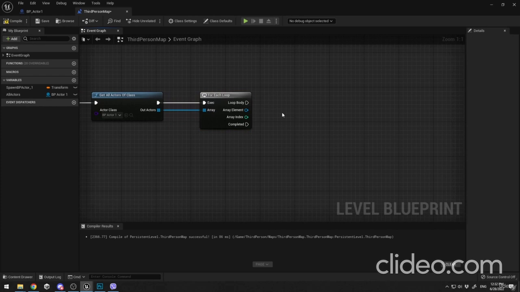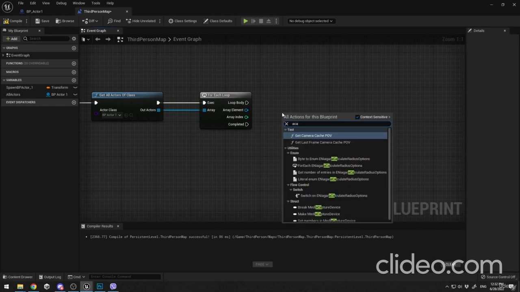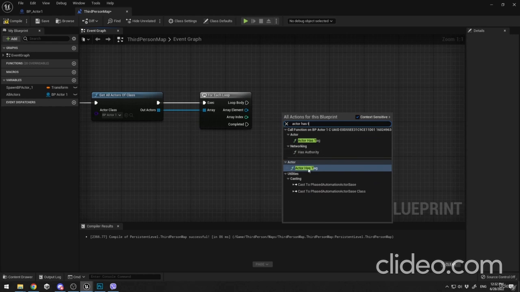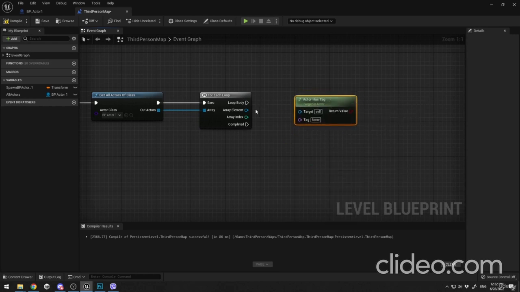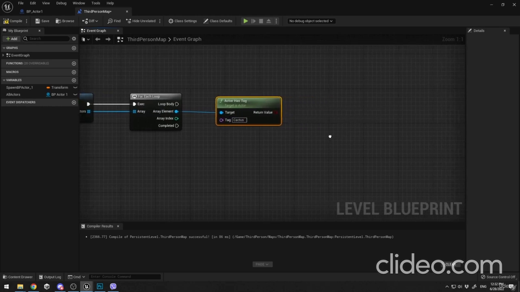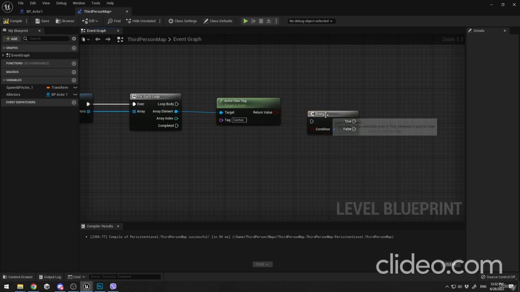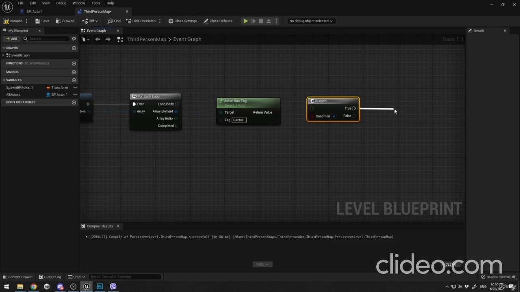And right now I need to create this logic about checking if the actor has a tag. So I'm gonna right click, actor has tag. All right. And I'm gonna connect my array element over here and I'm gonna search the tag cactus. So right now I'm searching in the array that we have in the scene, all the cactuses, if they have this tag. And what I'm going to do is create a branch over here. If the branch is true, I'm gonna destroy the actor. This is destroying the cactuses in the scene.